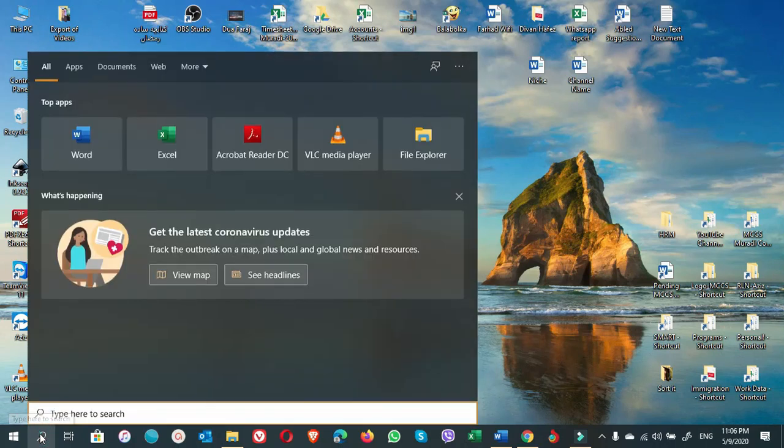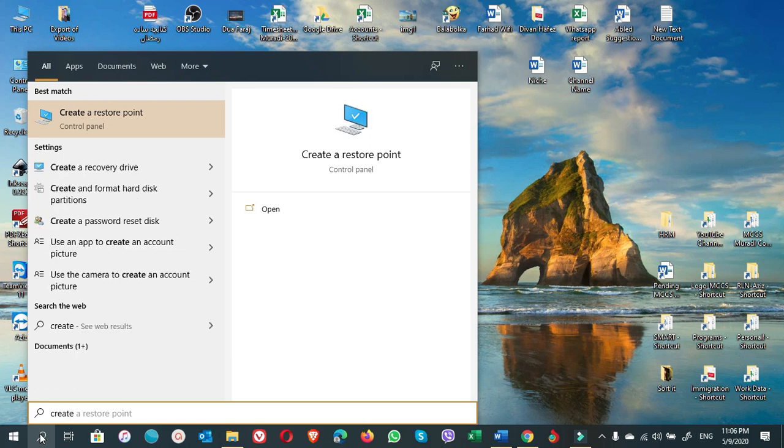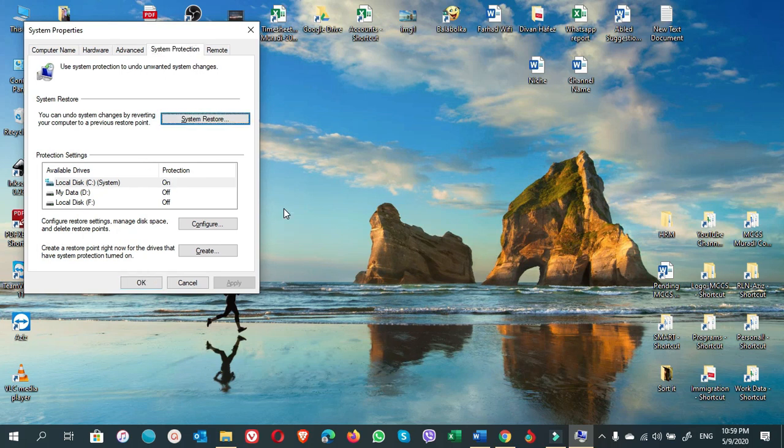Go to Start Search, write Create. As you write Create, System Restore will be showing on the top result. Click on it. On the same System Protection tab, there is a Create button which says create a restore point right now for the drives that have System Protection turned on. So make sure Local Disk C is selected, where your Windows is installed. Then come here, click on Create.